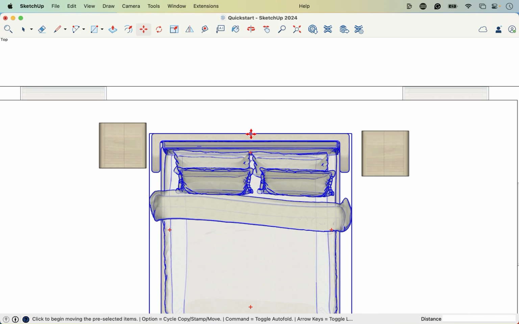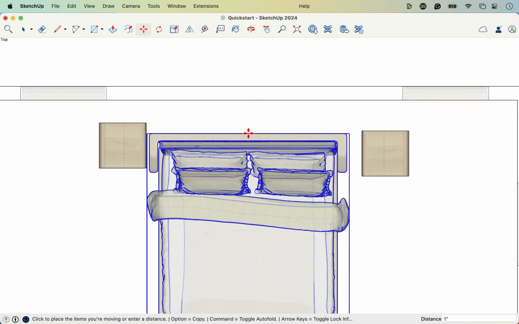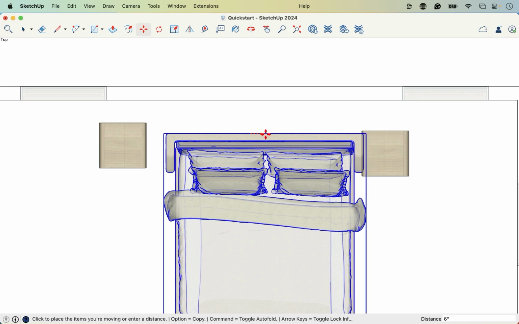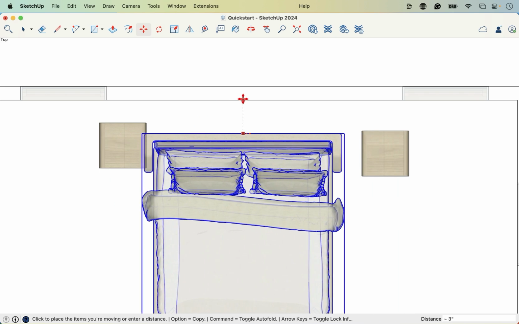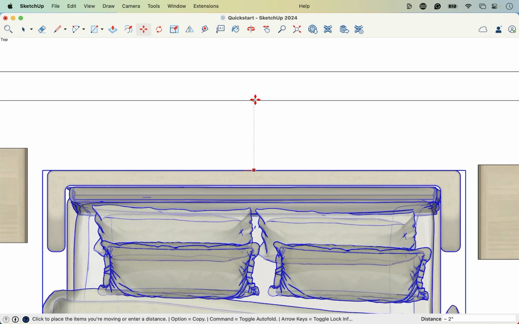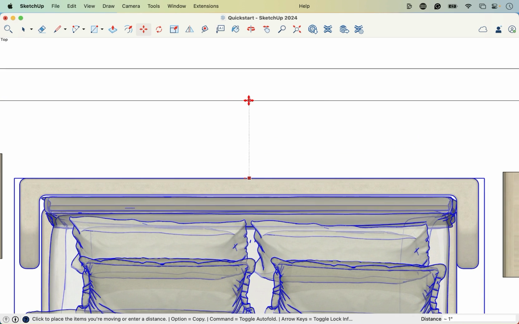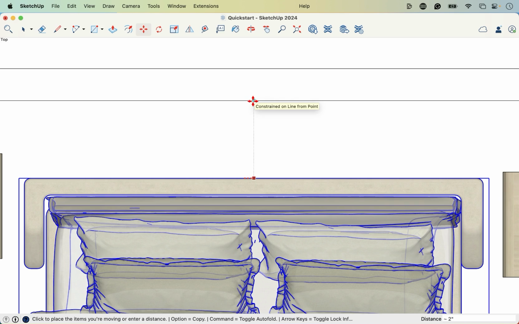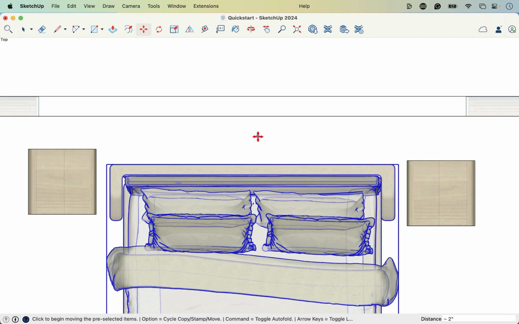So again, grab that center point, click release, your move tool on the center point in the bed. Hit your right arrow key, move left to right here, and then snap to that center point. And you may need to zoom in to see it move at all and look in the lower right-hand corner. Click release to set it. Now we're going to move it straight back.